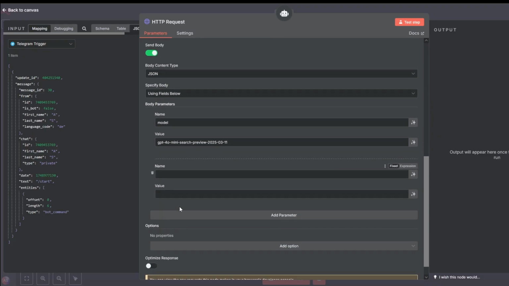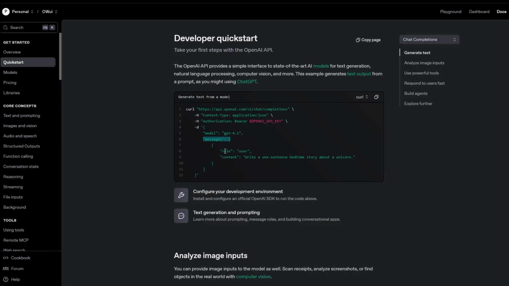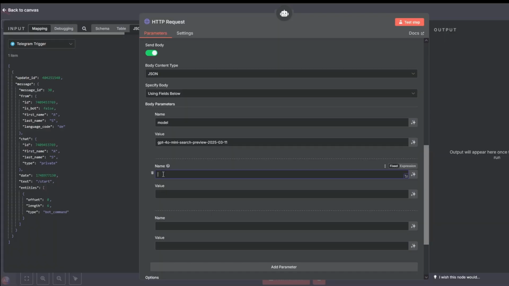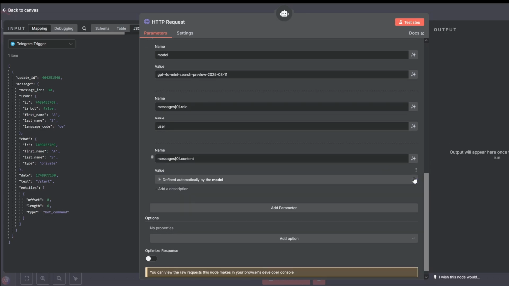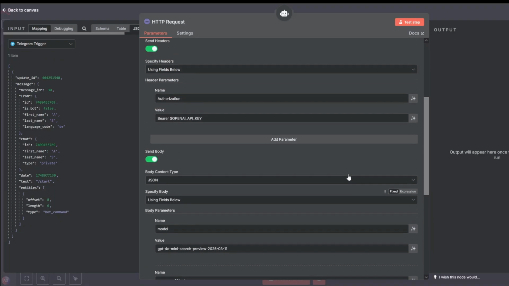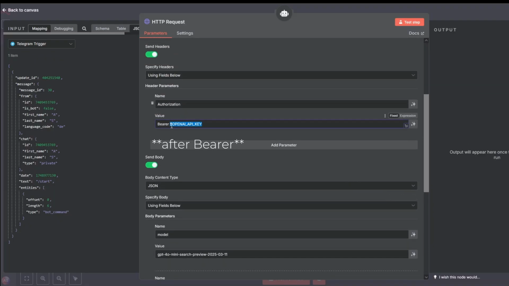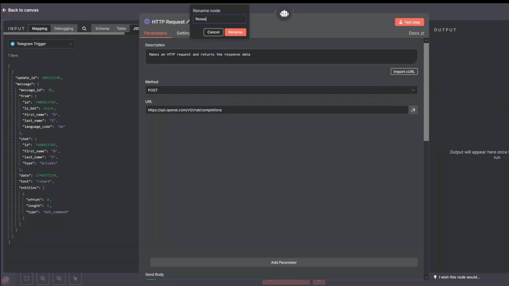Now, 2 more parameters. We need the message role and the content, which you have to type like this. Messages, open bracket, 0, close bracket, dot role. And for its value, just type user. And for the second parameter, it's spelled the same as before, just with content at the end. The value needs to be the actual search query. We'll let the agent define that dynamically by clicking these stars. After that, you only need to paste in your OpenAI API key right here and name the tool Research.